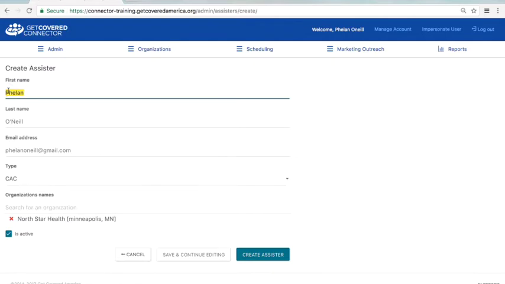First, you enter their first and last name, their email address, and then you get to the type of assister. This is important not just for reporting purposes and data integrity to ensure that your reports reflect accurate information about who and what types of assisters are providing assistance, but it also changes the types of fields that are offered. It is customized so that navigators have navigator fields, certified application counselors have certified application counselor fields, and so on.